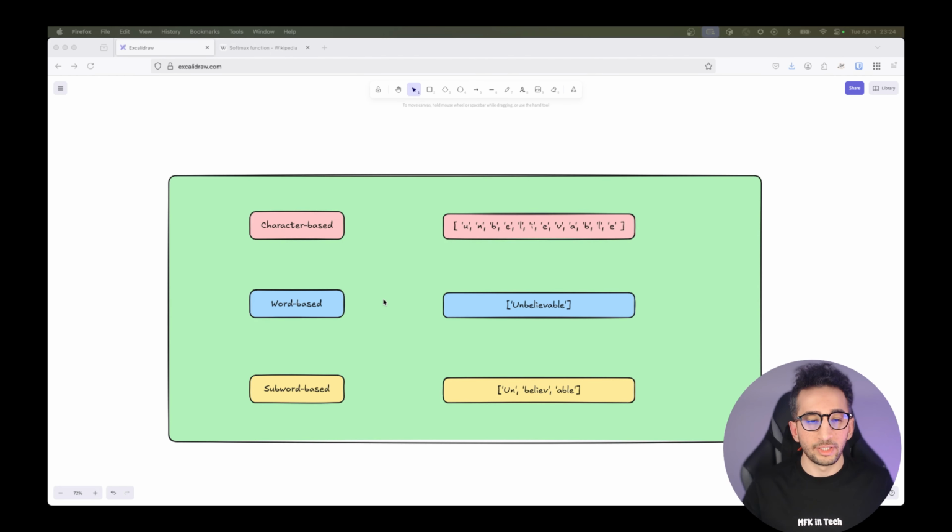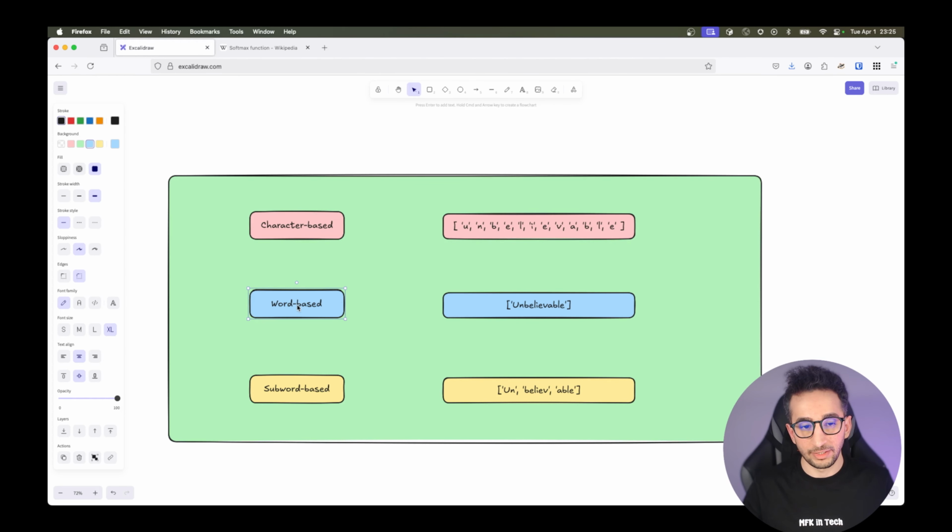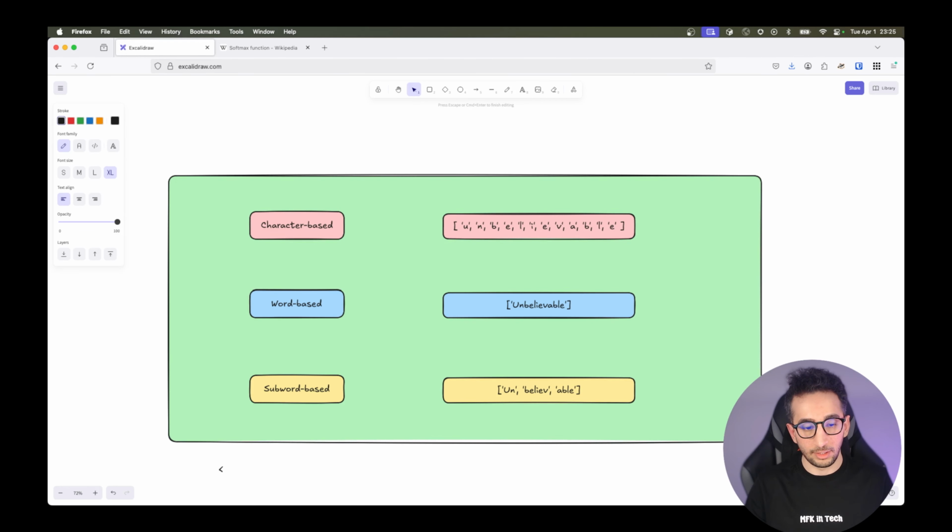There is a custom token that I forgot to mention in the word-based approach specifically, and that is the unknown token, which is sometimes written as unk or unknown.